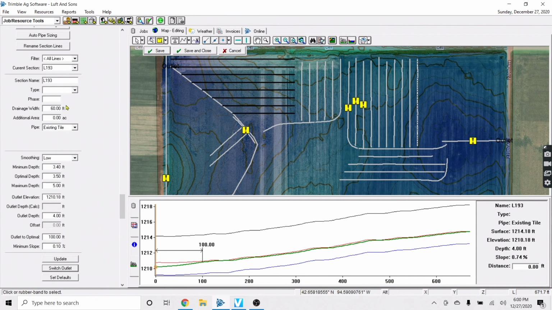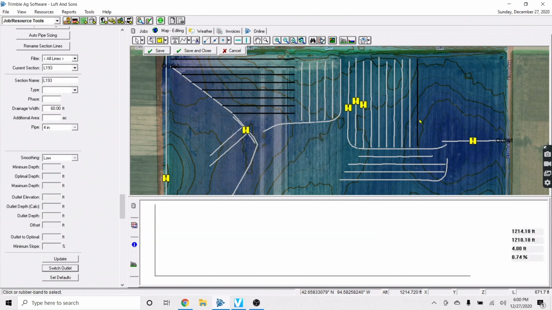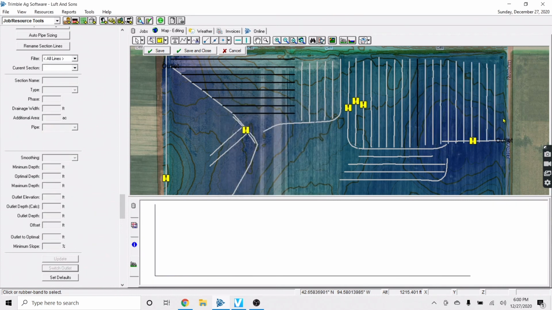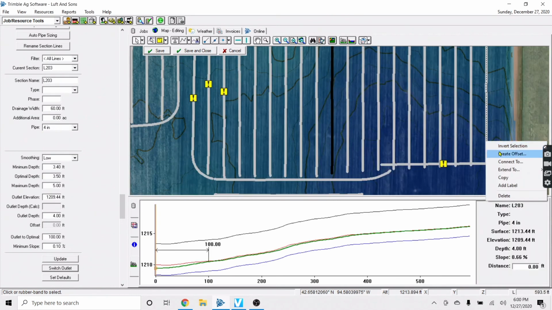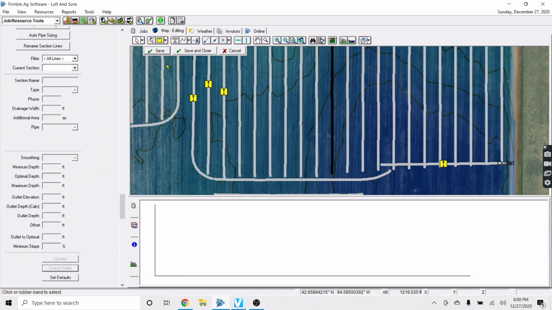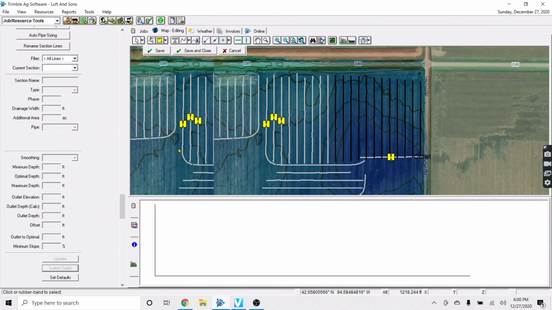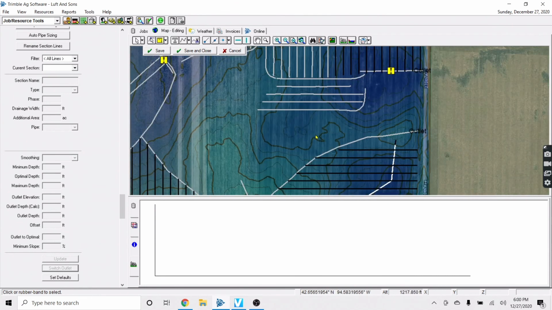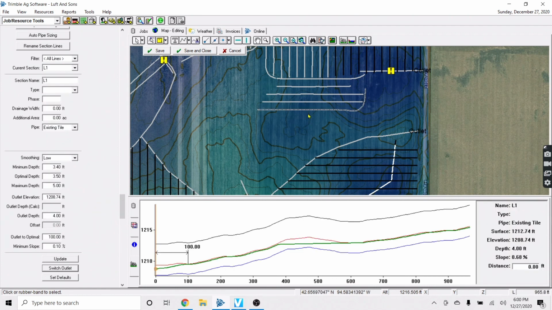Go. We're going to create offset 60 to the right, and we're going to turn it into 4-inch tile. Right, let's go another way to the road. Fills that in.